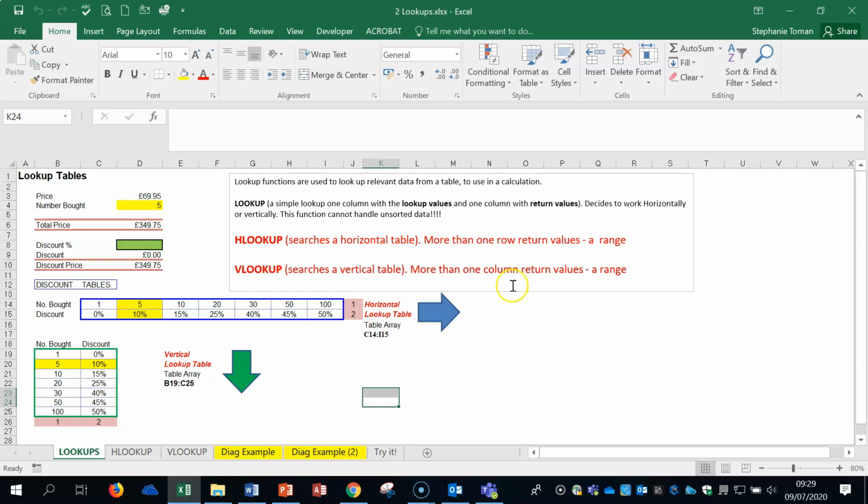Okay, so here's some examples. This is the area here in D8 that we're trying to bring back a value that meets. So we've got a value and we want to find out what meets it. So they return the value that meets it. So in other words, if we bought 5 items, we would get 10% discount. If we bought 20 items, we get 25% discount. So you can see that you've got the number bought across the top and the discount that goes with it. This is a very small table.